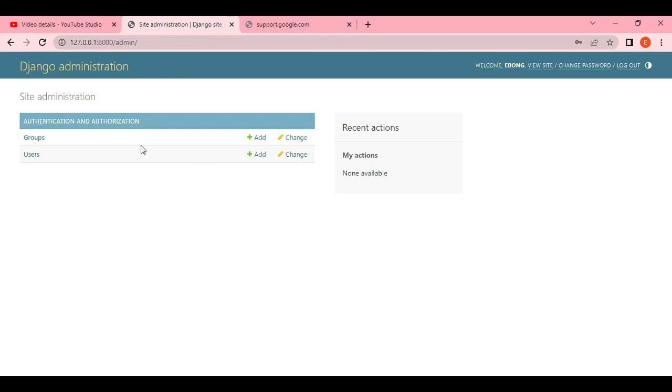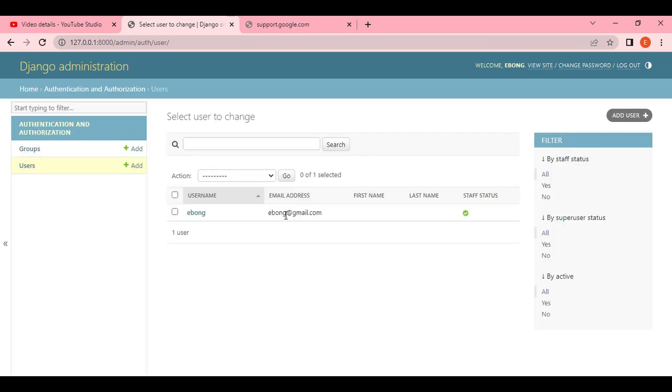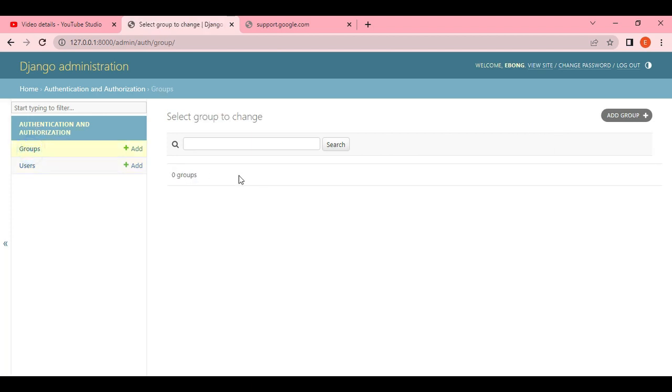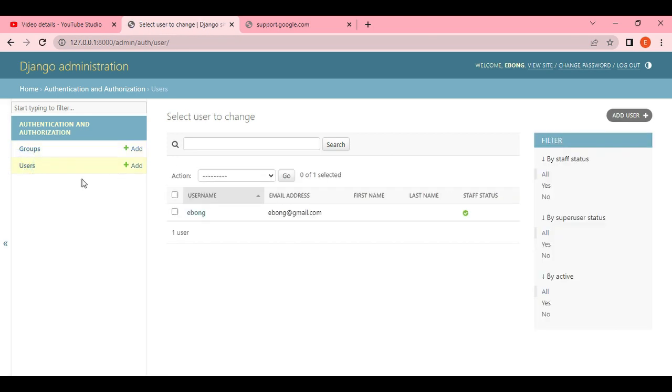Okay, what we have failed to do here is, if you look inside here, the only things we can see in this admin panel are groups and users. Whenever a user is created for this web project, you will see the user. For example, we created a user, ebong, who is a superuser, which is why we could see ebong here. Groups, nothing created. The next thing we have to do is make sure that the Block model appears in this admin site, the admin panel.